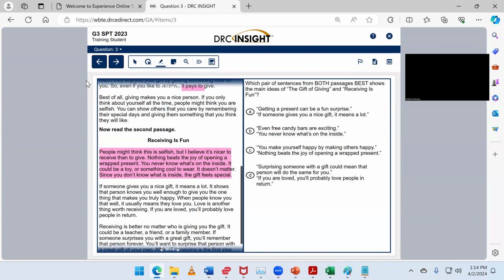So I've got to find two sentences which state that in order. The first one says about giving. The second one says about receiving. So let's see if it's A. Getting a present can be a fun surprise. If someone gives you a nice gift, it means a lot. No, both of those talk about receiving. I'm going to get rid of that. Even free candy bars are exciting. You never know what's on the inside. That really doesn't talk about giving and receiving. So I'm going to get rid of that.